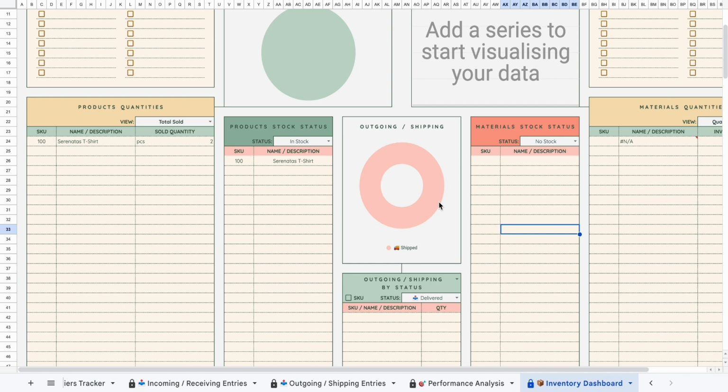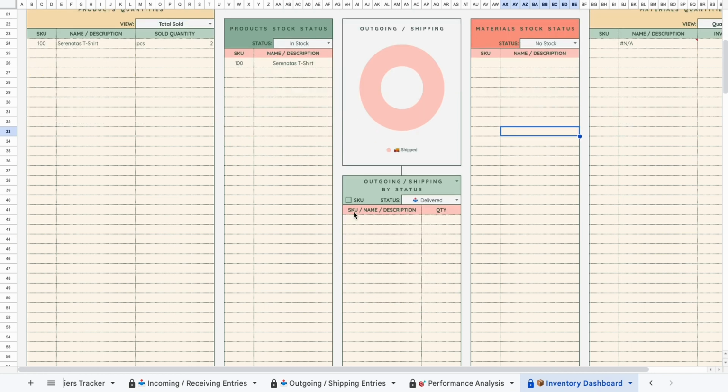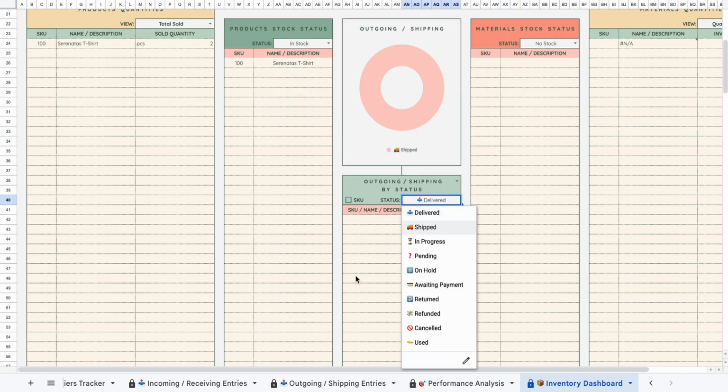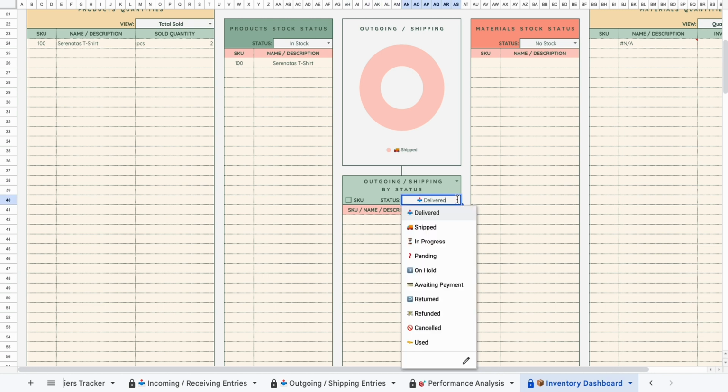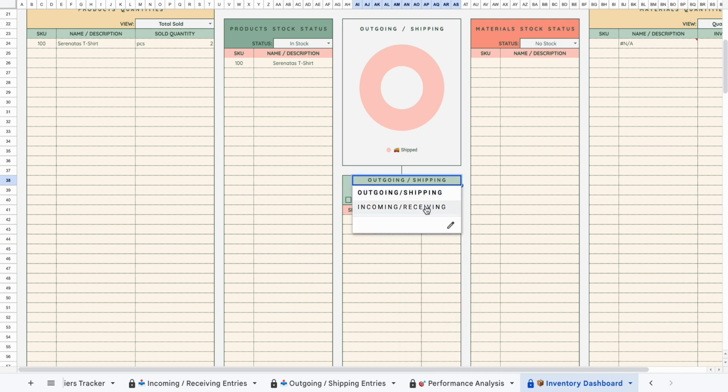But the magic doesn't stop there. Behold the Search Items board. Here, you can hunt down specific items based on their status, be it outgoing, shipping entries, or incoming receiving entries.